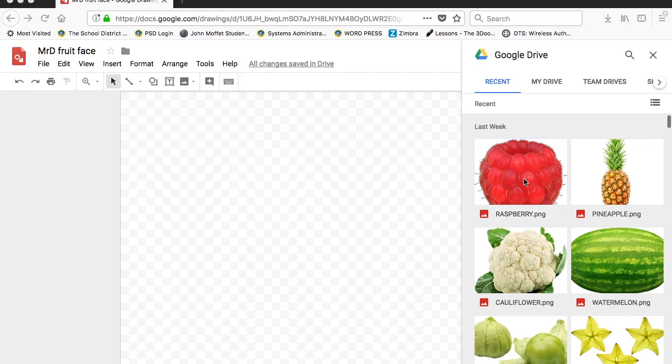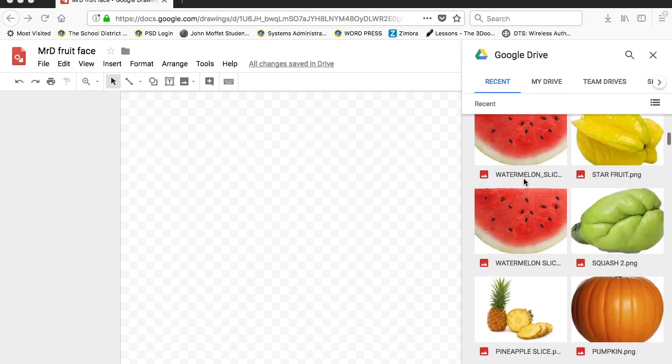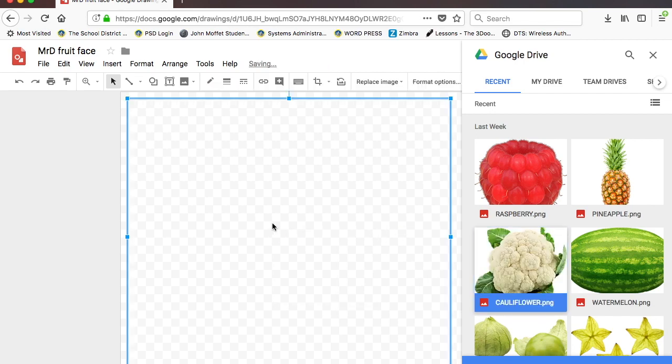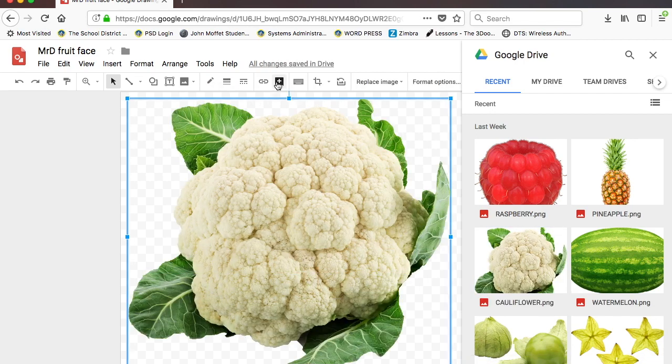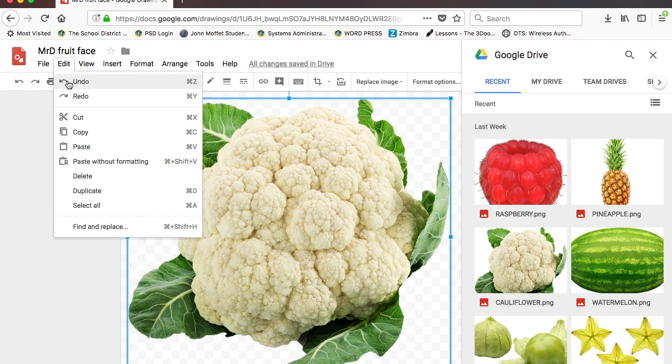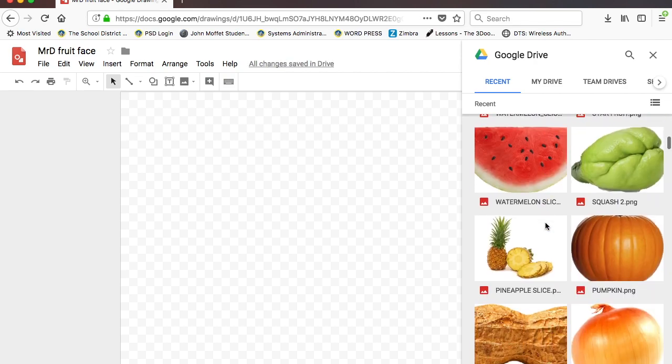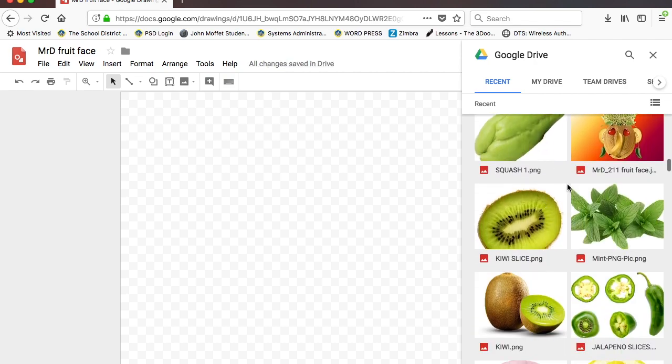Okay, so looking through the Fruit Faces folder, you can see all the different fruits and vegetables. I always like to start with something large like this cauliflower. That would be a good shape for the head. Once you click, you can drag it out. It says all changes are saved in the drive. It'll save as you work. If you don't like what you did, you can go to Edit and Undo. That will take away the image, or just hit Command-Z to undo anything you did not like.